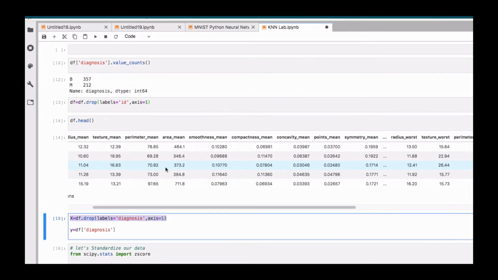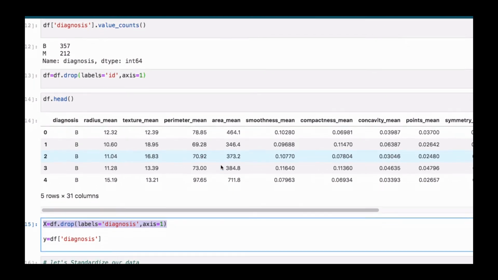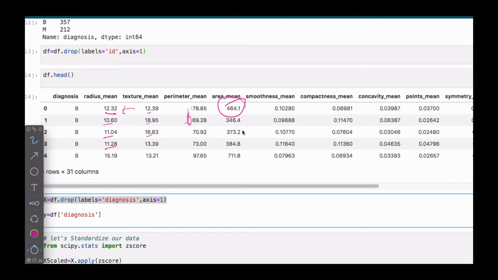Now, why we are doing that is that if you look at the data carefully, we see that we have 12.32, we have 10.60, we have 11.04, we have 11.28. Almost the same distribution with this one, and this one a little bit higher. But if you consider this one, we have 464.1, 373.2. This is quite huge values.